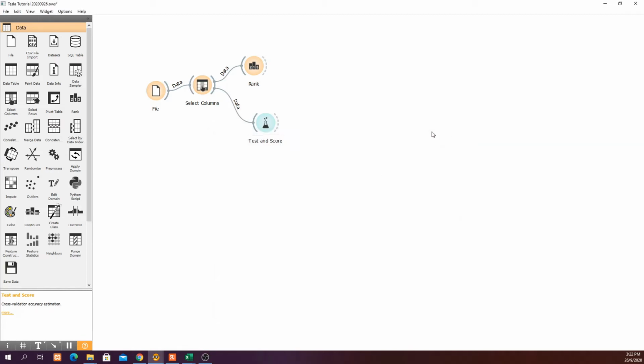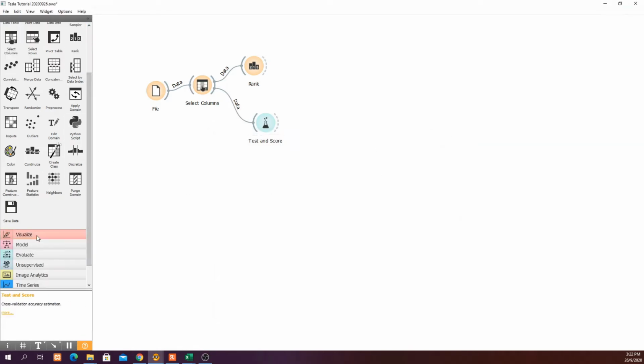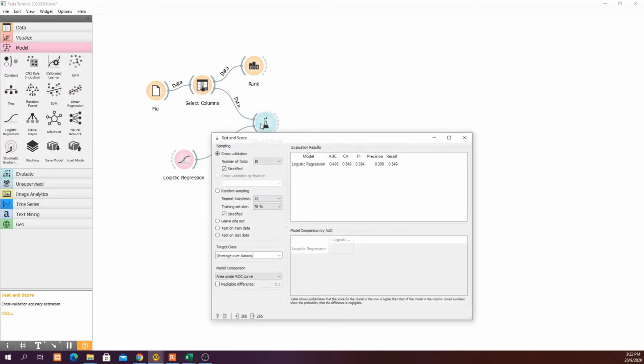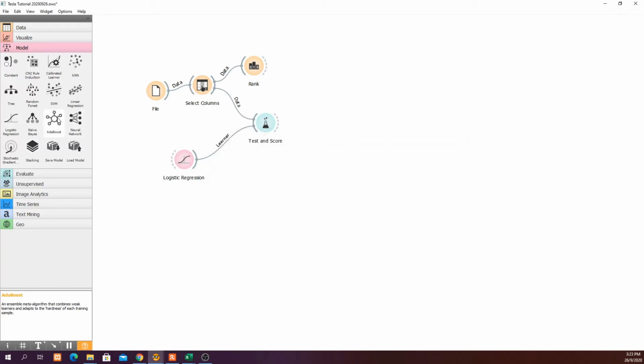So what we can do is go to model, and there are several models that we can use here. For example, we can select logistic regression and connect it with test and score. If you double click again, you can see the model logistic regression, and the classification accuracy is 0.549, which is 54.9%. We can also put in other models and compare the results. For example, I also want to use support vector machines.